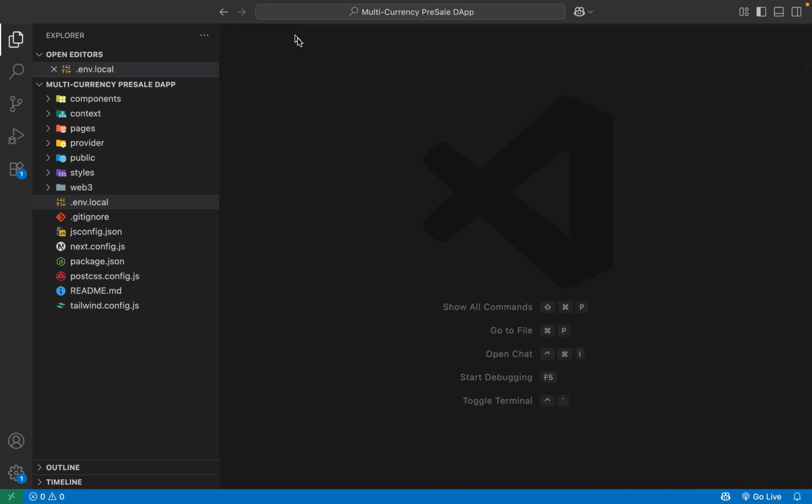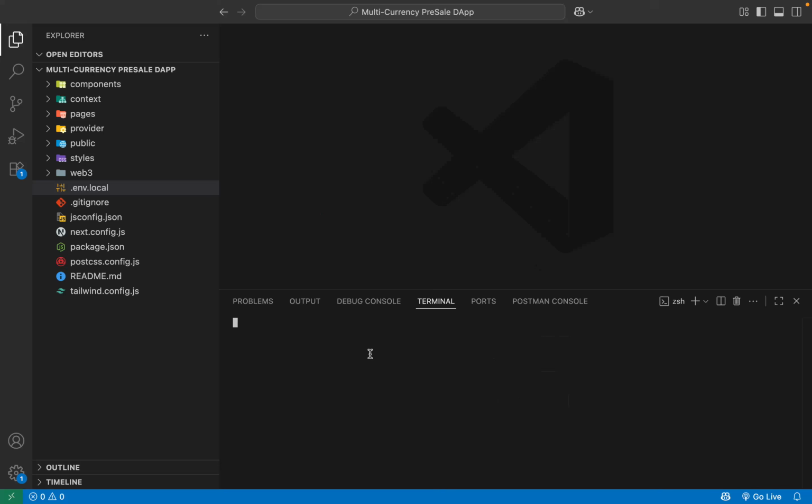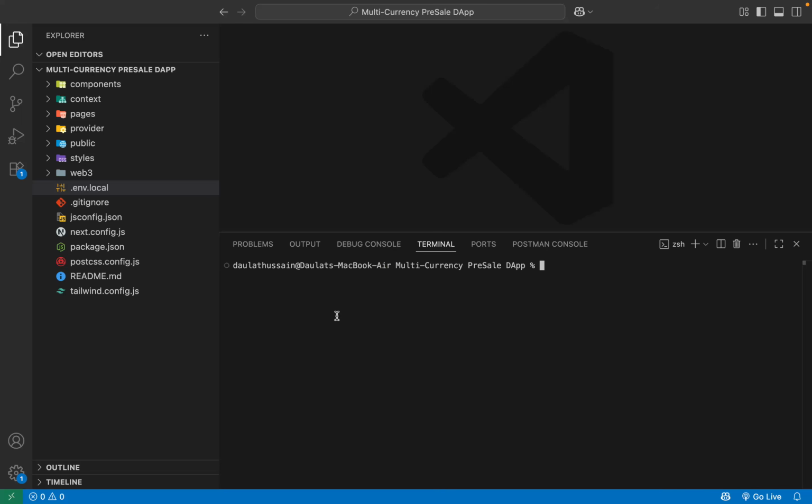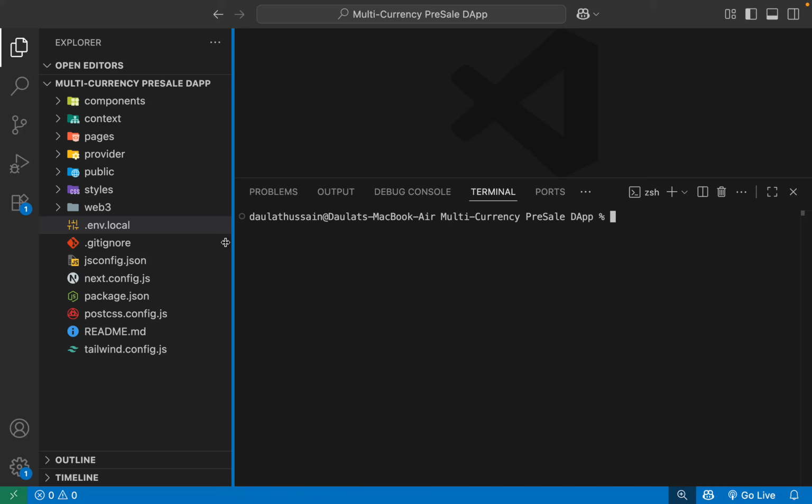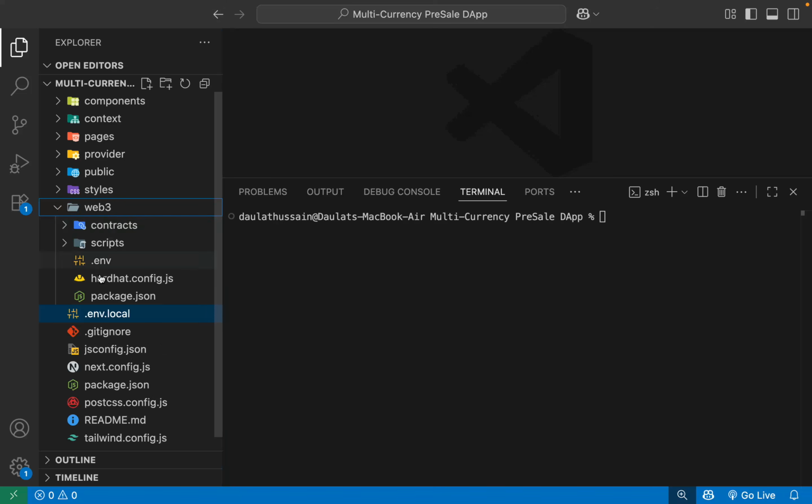Now close this one, open up your terminal, and now let's do all the installation. The first thing we have to do is get into this particular directory. So let me bring it here in this Web3 directory. In this we have to use a specific node version, which is 20. That's the node version we have to use in this particular directory. First I'm in the main directory. You can see Multi-Currency PreSale DApp in the main directory. To get into this particular directory, we have to use cd and give the name of the directory, hit enter. Right now you will find that I'm in the Web3 directory.